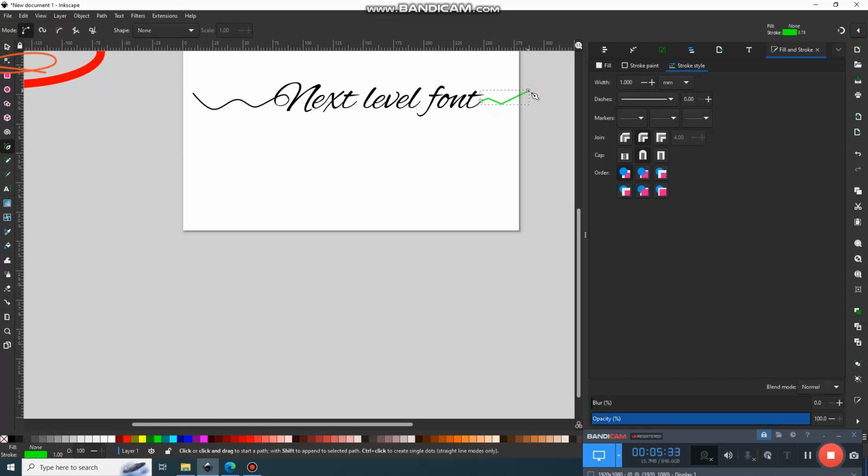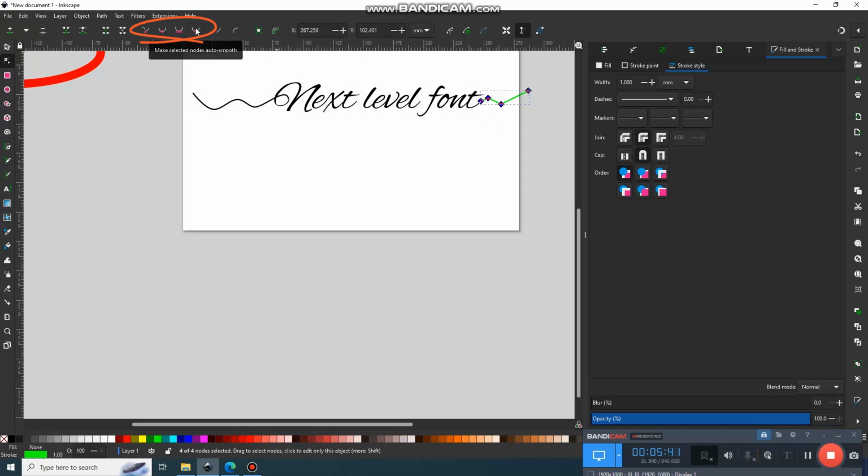Now click your Nodes tool. Click and drag a rectangle around all of the nodes so they will be selected at the same time. Click the button called Make Selected Nodes Auto Smooth. Now select the line by clicking the arrow tool. Just like last time, we need to change the stroke into a path. Go to the Path menu and choose the Stroke to Path option.